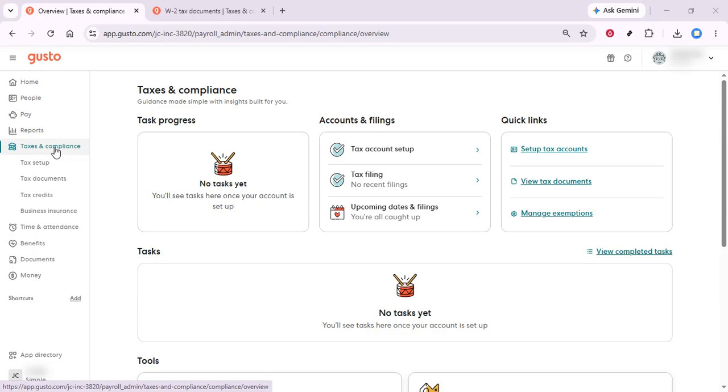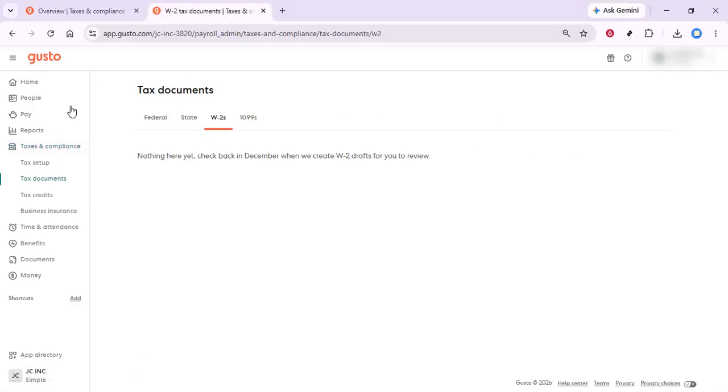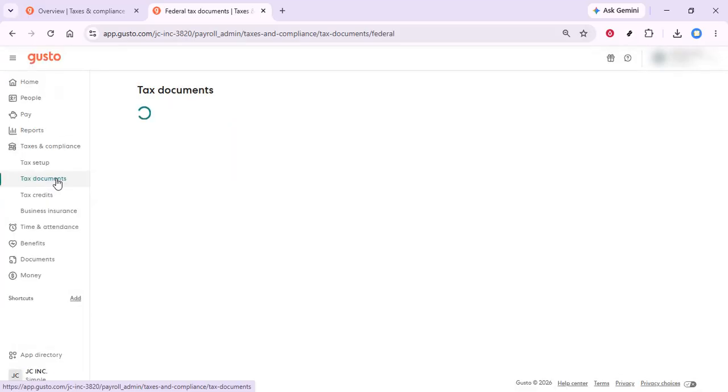Once you've clicked on Taxes and Compliance, you should see a new set of options. Next, look for and click on Tax Documents. This is where Gusto stores all of your important tax paperwork, including your W-2s. It's like a digital filing cabinet that you can access whenever you need to. By clicking Tax Documents, you'll be taken to a page displaying all available tax forms organized by year. This makes it easy to find the specific document you're looking for.